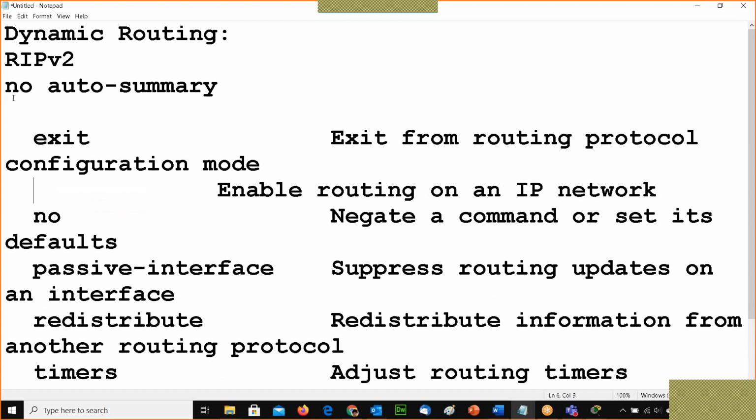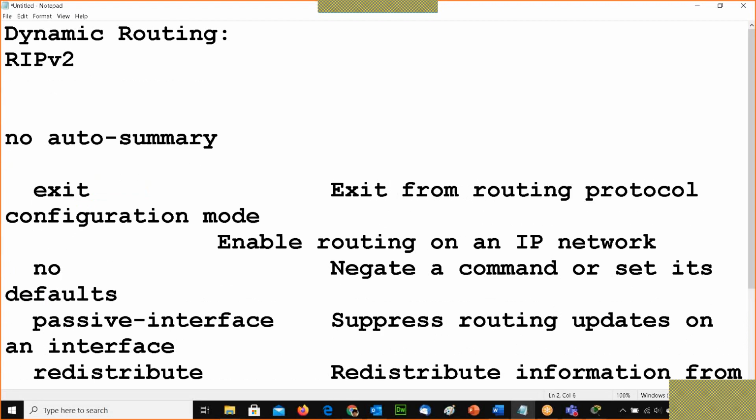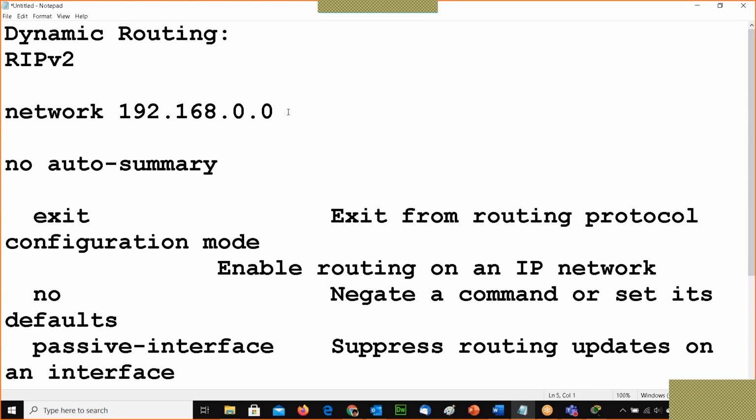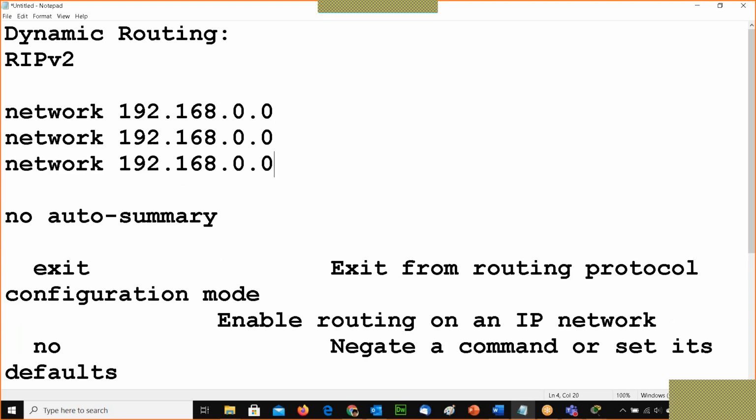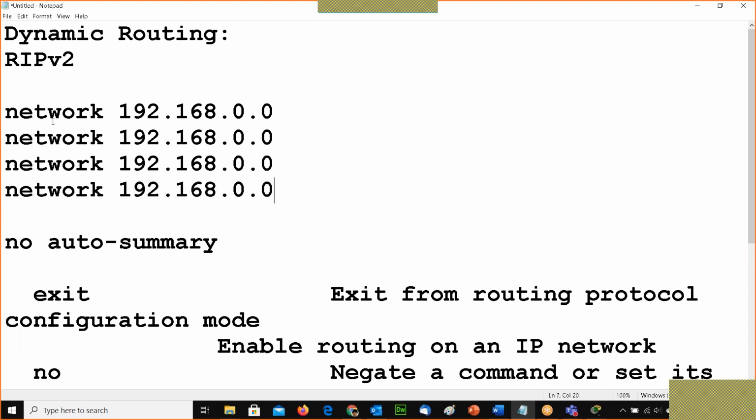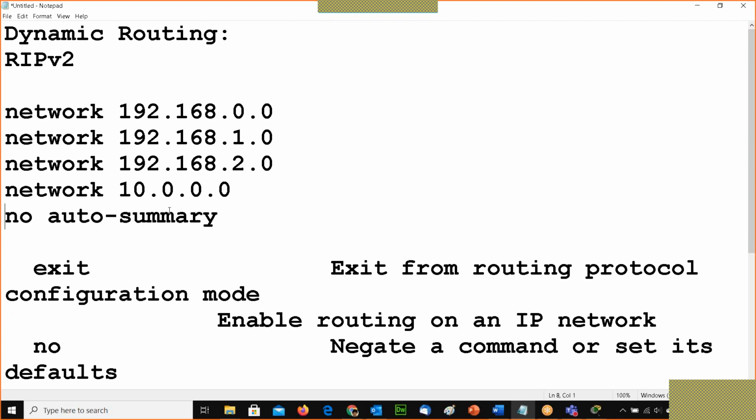So here in this case, what you have to say is 192. We don't have to specify any subnet mask here, we just have to write the network. These are the 4 networks which are part of my routing table, so I have to advertise this routing table. So 0, 1 and 2, then I have 10.0.0.0. Then I have to write the no auto-summary command.